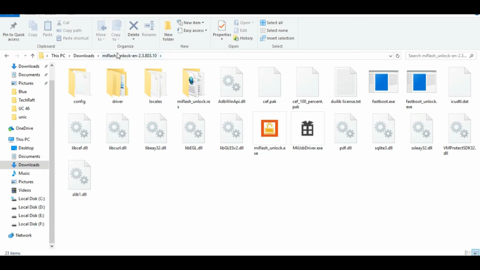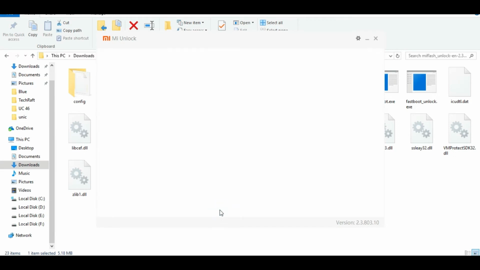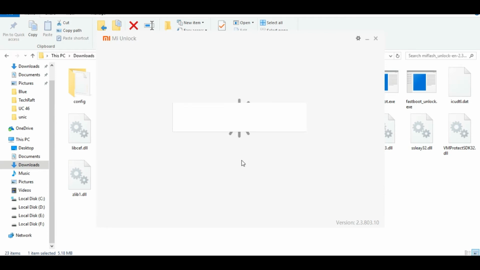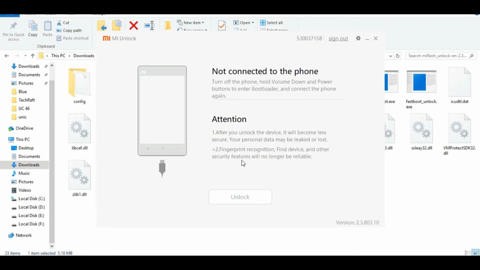So guys, I have this application downloaded and here it is in this folder. I need to open this miflash_unlock.exe. I'll agree to it. It'll again ask me to enter my account details. I'll sign into my account. It's checking if my account has the permissions to unlock the bootloader. Now it has verified, but now there is a message that we are not connected to the phone.